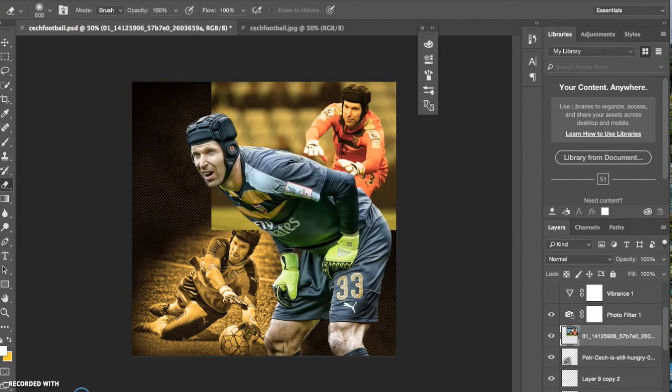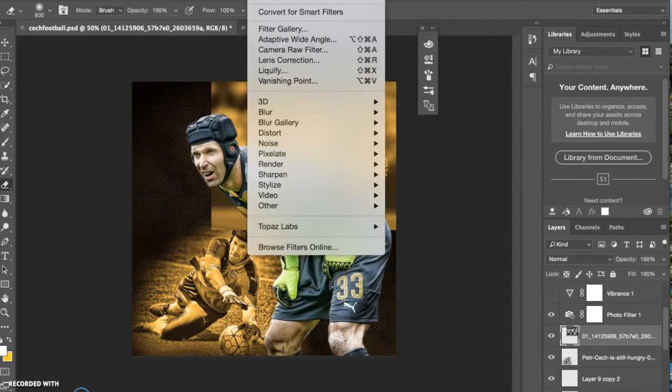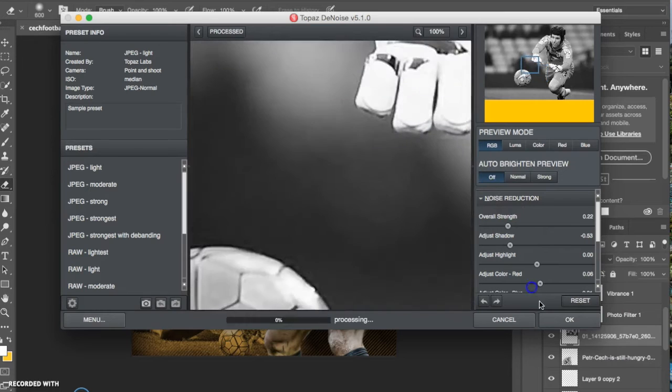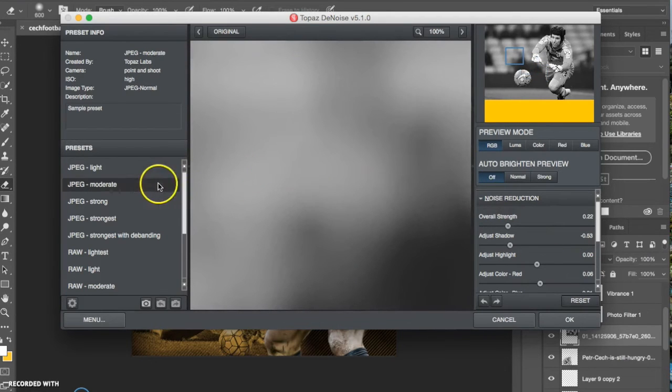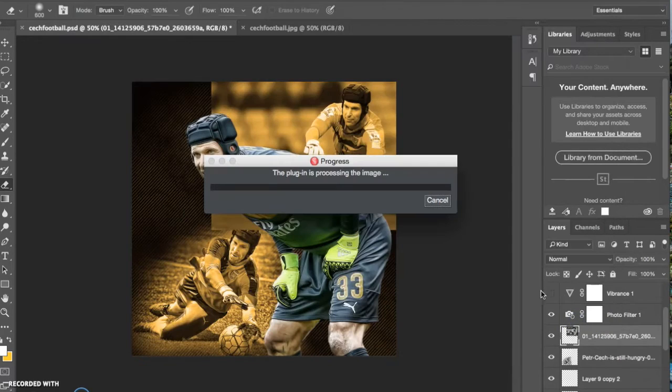Again, image, adjustments, hue and saturation. Saturation minus 100. You guys get the picture. And then same skin again. Filter, Topaz Labs, denoise, JPEG moderate, overall strength 22. I'll do it again for you guys so you see how I do it. JPEG moderate, and then overall strength up to 22. And you're going to drag it over and click OK. Now wait for this one. For some reason, this one always takes the longest out of everything.